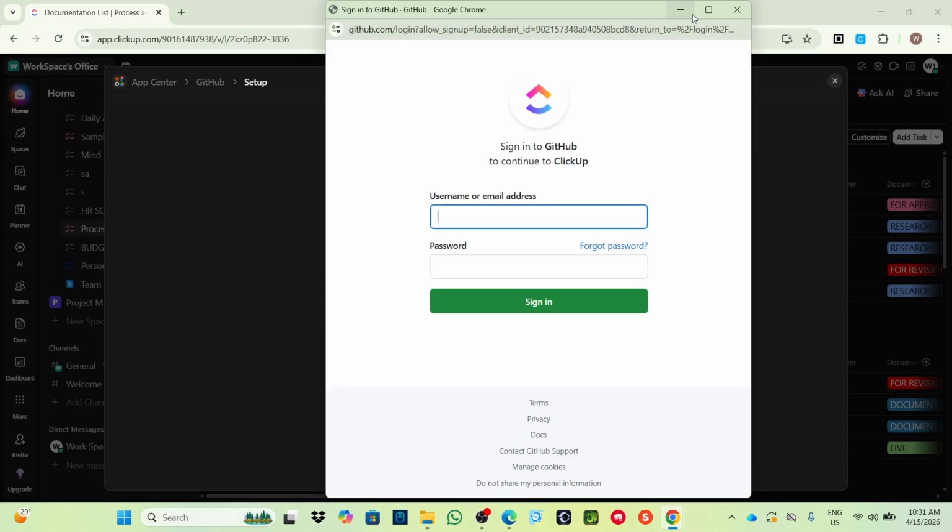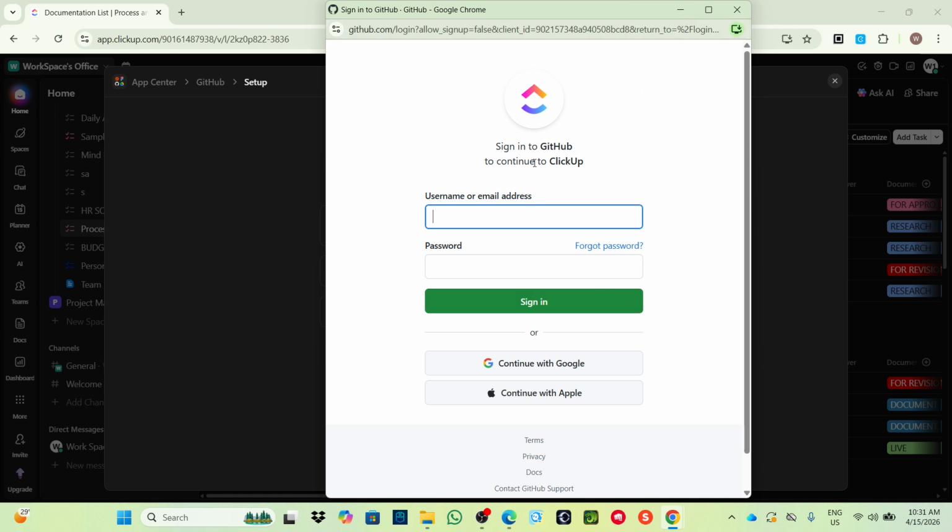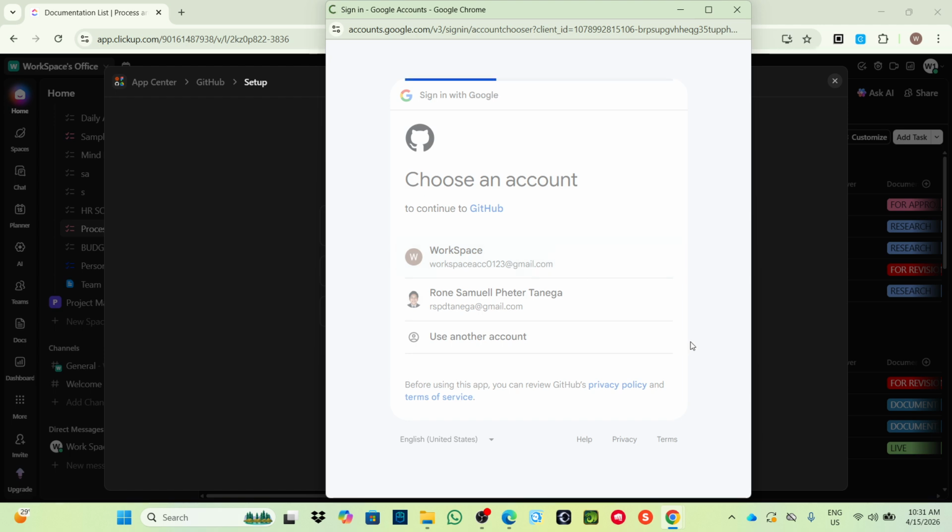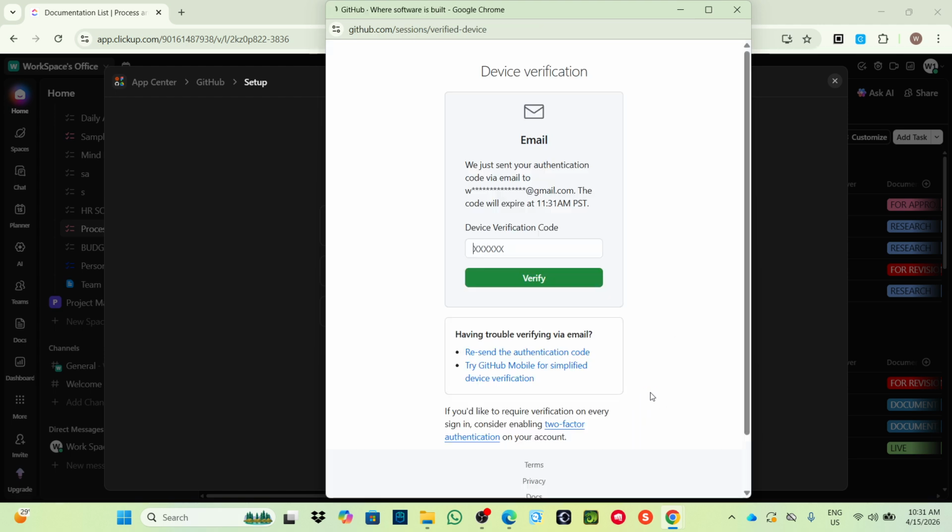Now, a new tab will open where you will log in to your GitHub account. So, simply log in, choose your account, then we're going to input a verification code.